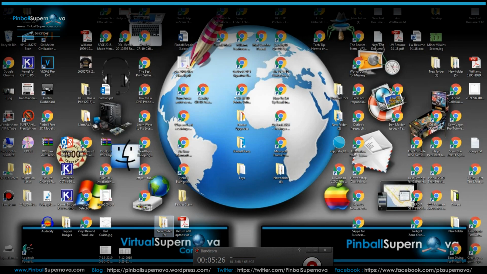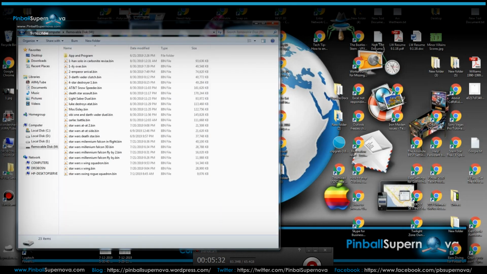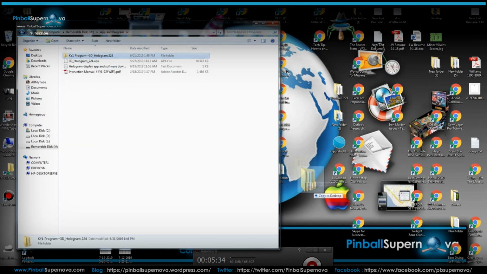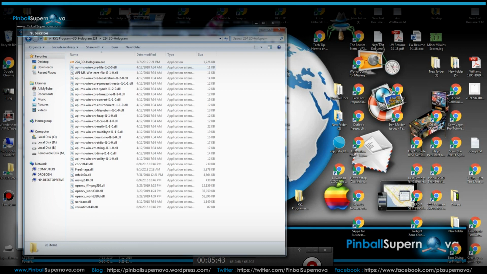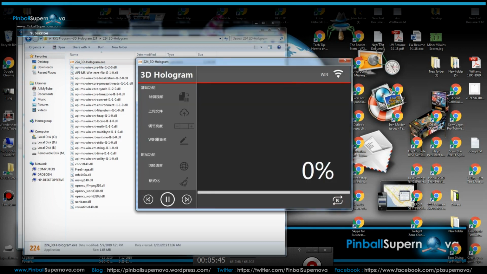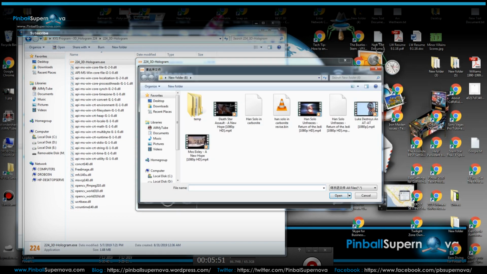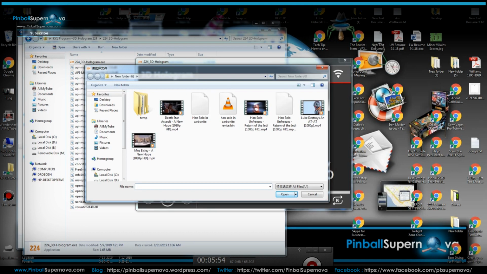Then I open up the software that's on the memory stick. Let's go to the memory stick. Again, I copy this to my desktop, K1 program underscore 3D hologram 224. Open it, launch this. Click on the little globe to turn it to English. Find the file I want to bring over. Again, take the .mp4 off before you do this, or it won't work. So I believe it was this one, without the .mp4, after I rendered it and all that stuff.